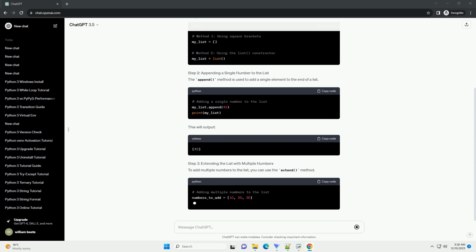This will output... Step 3: Extending the list with multiple numbers. To add multiple numbers to the list, you can use the extend method.